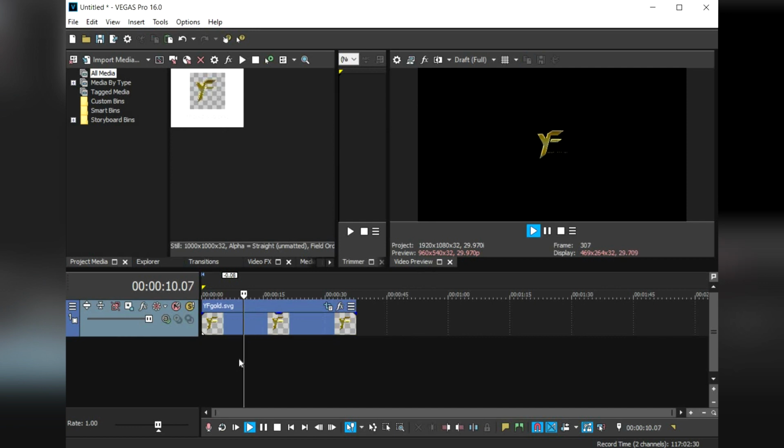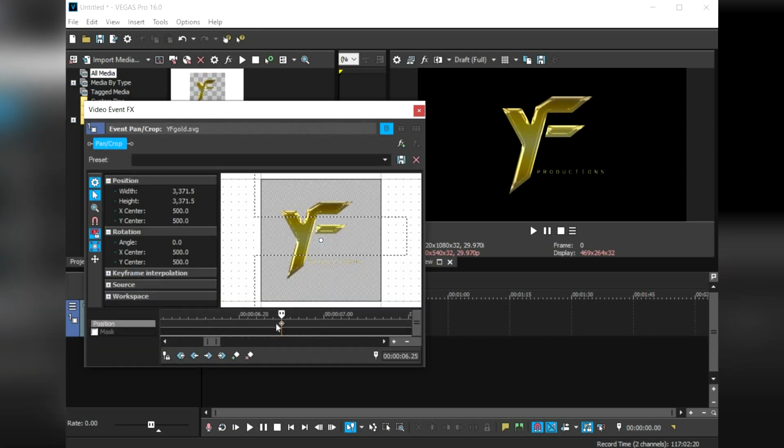So as you guys saw before, the transition is going to be pretty smooth, and then it's going to stop where you stop the keyframe. So in this case, I stopped it right about just after 6 seconds. And like I said, you can place it anywhere you want.